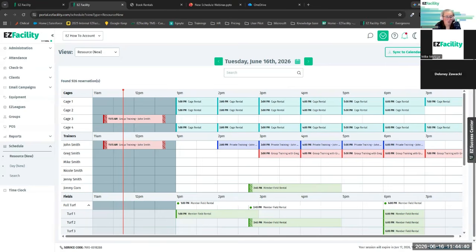All right. Groups does not currently connect to the schedule, but that is a great piece of feedback that we will pass on to the team for them to look into whether that is possible.